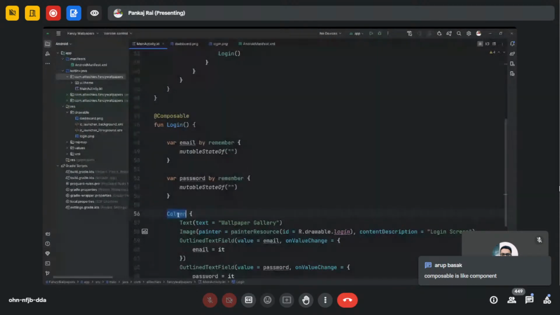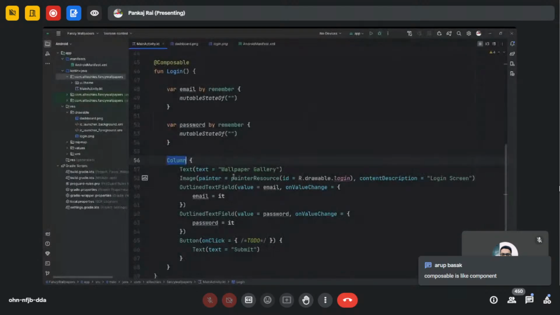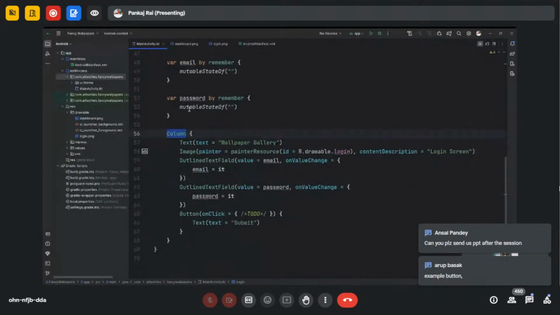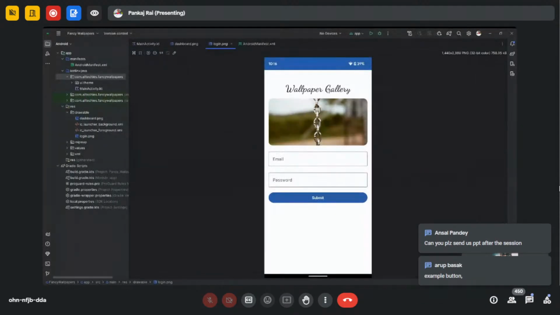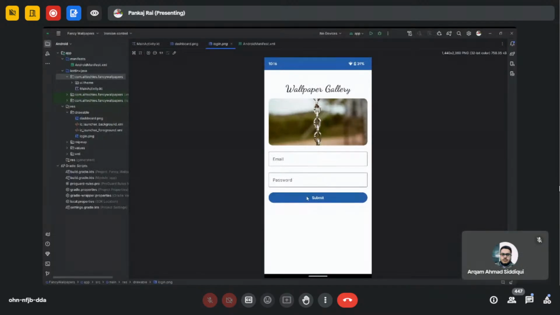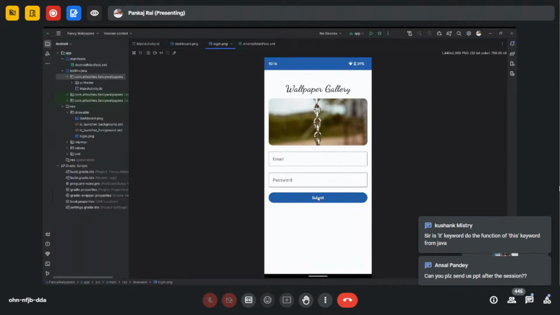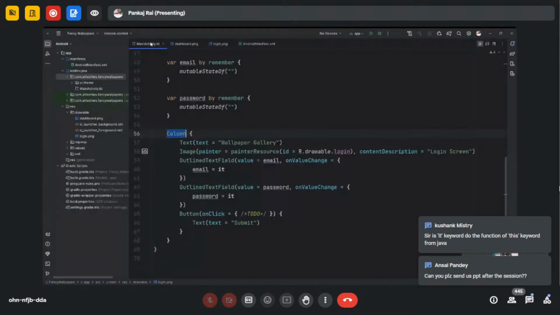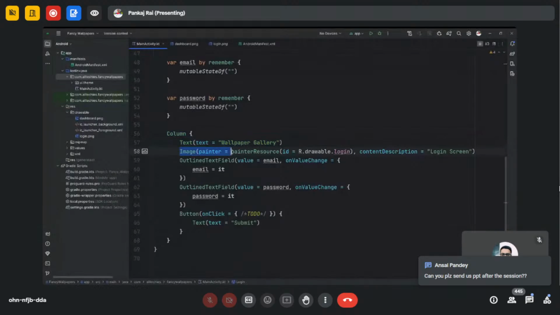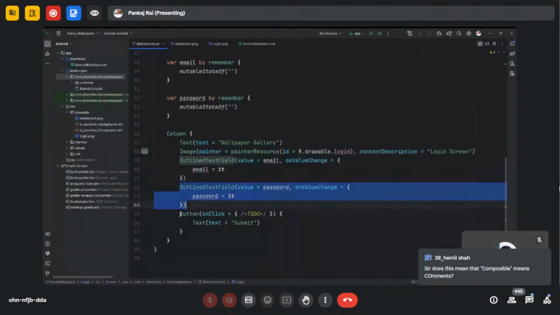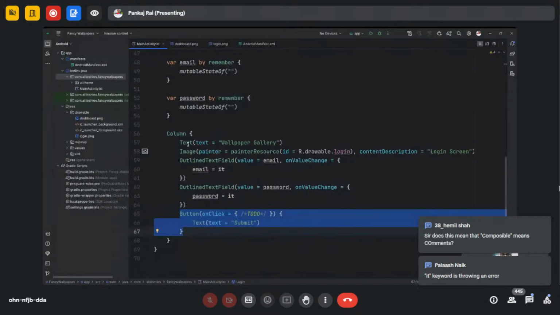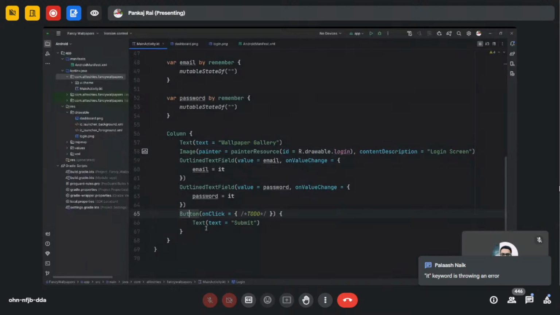Column is something which we have seen before. If you want to place elements one below the other, we use column. And what we are going to place one below the other is text, image, outline field, and a button. So we have 1, 2, 3, 4, 5 UI elements we want to show. Text, image, outline text field, button.